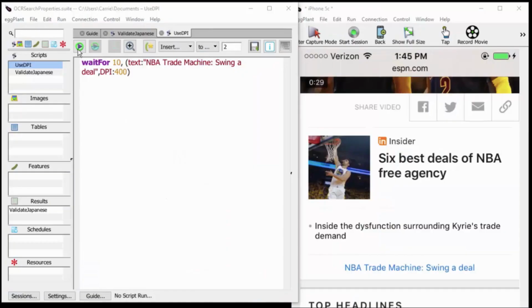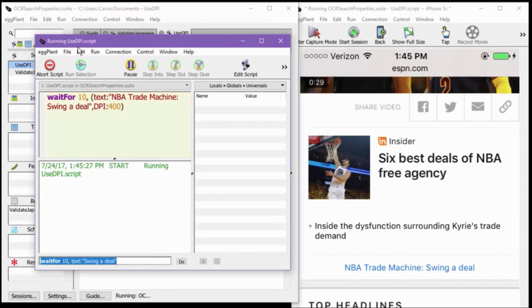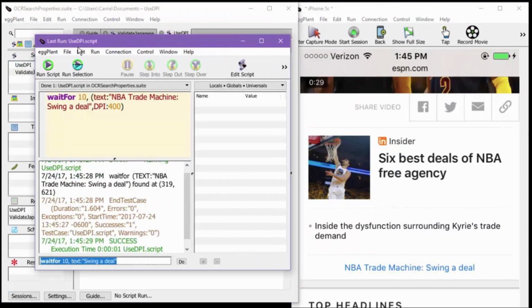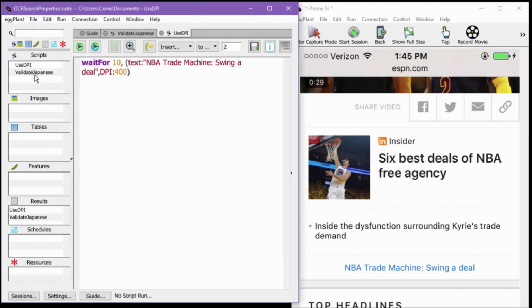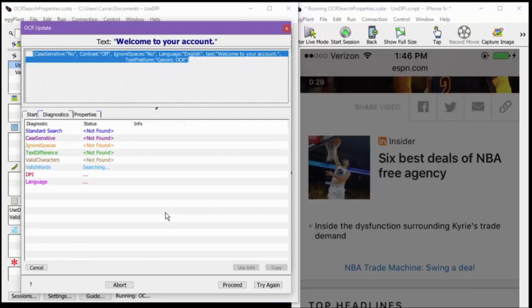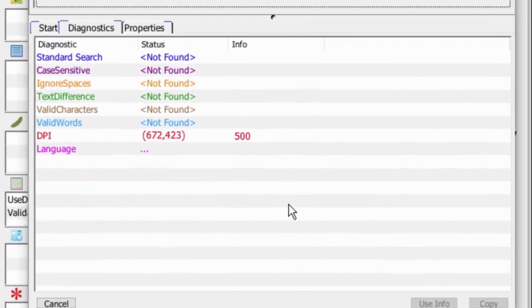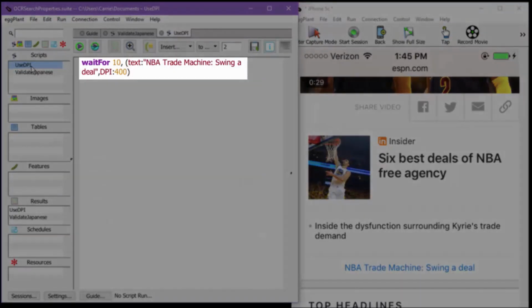DPI, which stands for dots per inch, is an OCR property that can be used both with OCR searches and with read text. It is not commonly used, but it is most often used with mobile SUTs, the screens of which tend to have a relatively high DPI. The OCR update panel includes a DPI search as part of its diagnostics, which can help you understand not only when DPI will help your OCR search be successful, but also which DPI you should use. If you suspect that setting the DPI property is necessary and otherwise know the DPI of your SUT screen, you can also incorporate that value into your scripts.